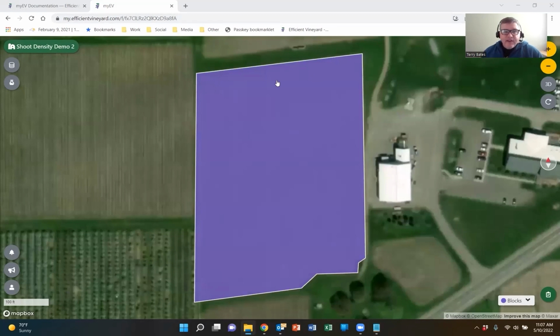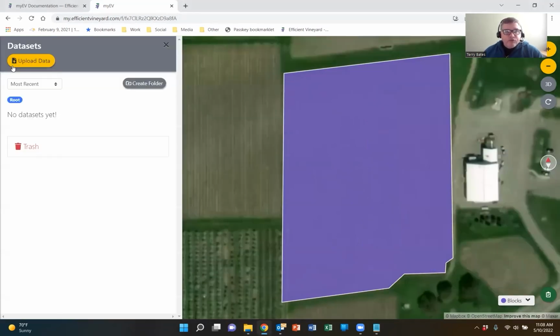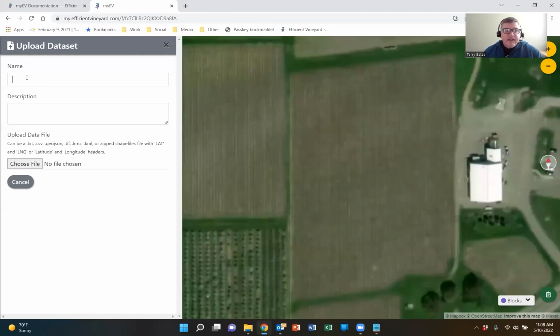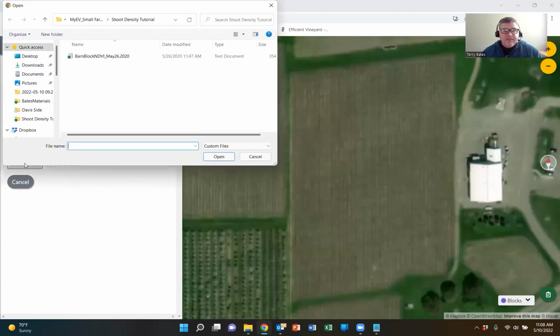Okay, so we come back here in MyEV. I've got my block. I go to my data file drawer where all my data files are going to go when I upload them. I hit upload data set, and we're going to call this shoot density, or no, we're going to call it May NDVI raw data. And we're going to choose a file, the file that we have on our computer.